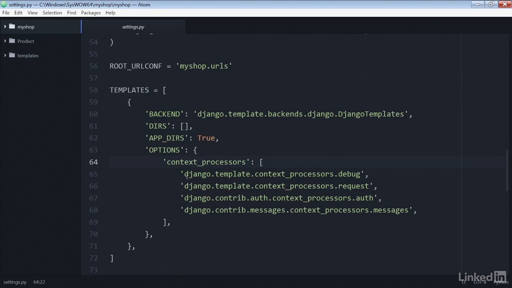First is django.template.context_processors.debug. This sets the Boolean debug and sql_queries variables in the context, representing the list of SQL queries executed in the request. Next is django.template.context_processors.request, which sets the request variable in the context. Then comes django.contrib.auth.context_processors.auth. This sets the user variable in the request.